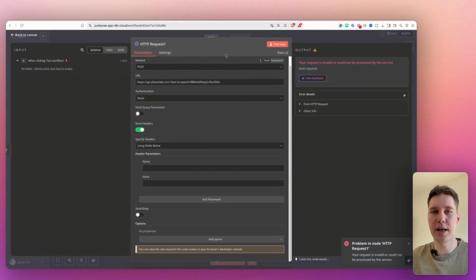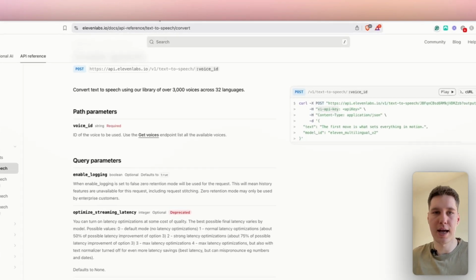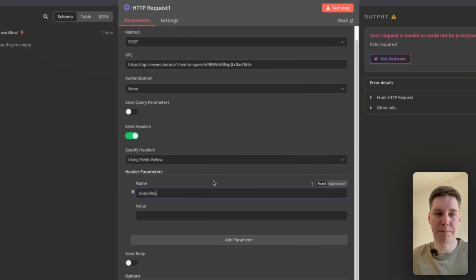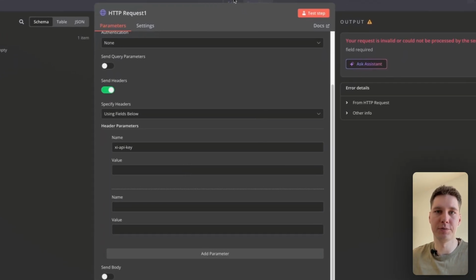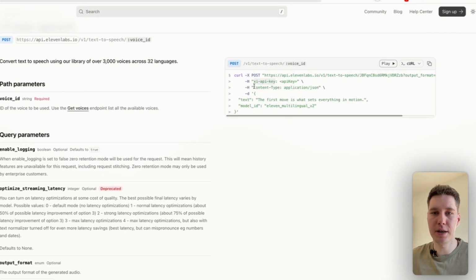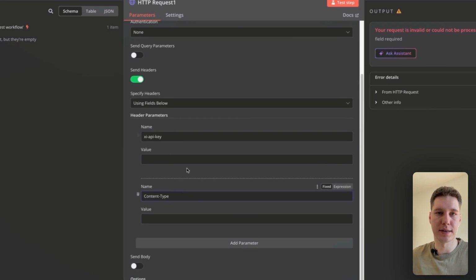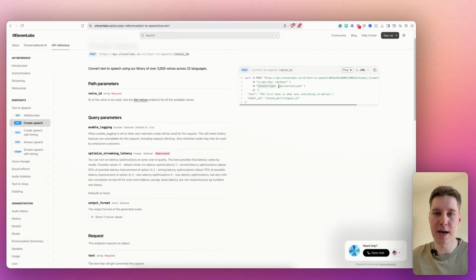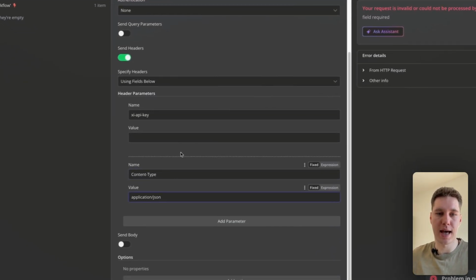Over here, under the name, again, I'm going to go back to the documentation and copy this part, X-API-key, and paste it like so. And then I'm going to add another parameter, which means we need one more. And this is going to be content type. So I'm going to copy the content type, go back, and paste it like so. But for content type, we actually have the value, which is application/json. And I'm going to paste that.